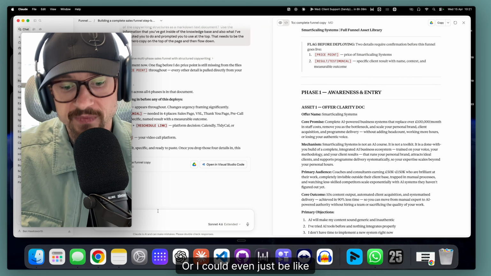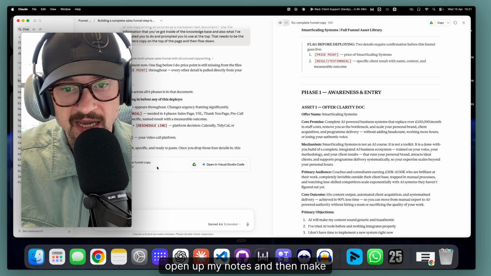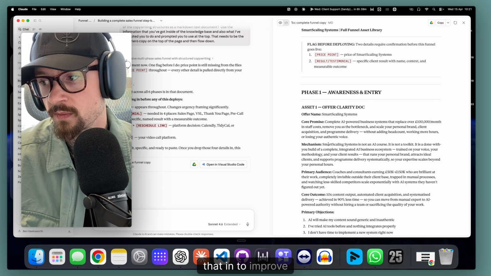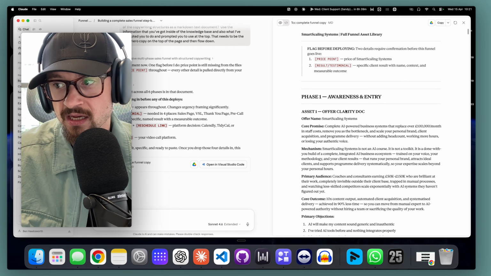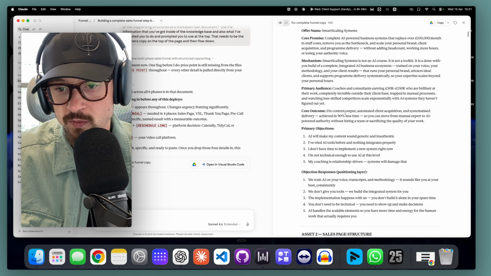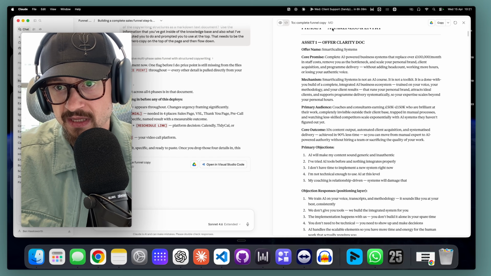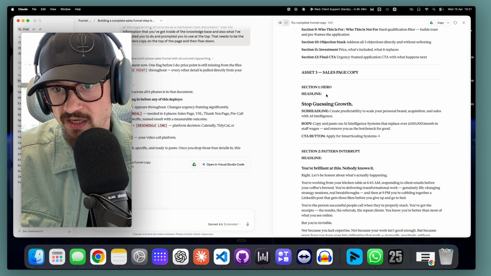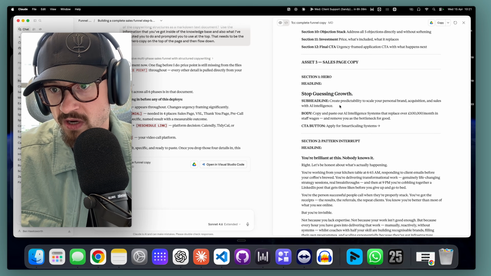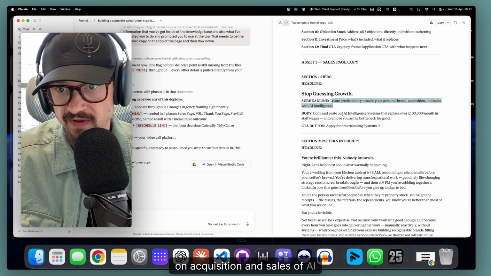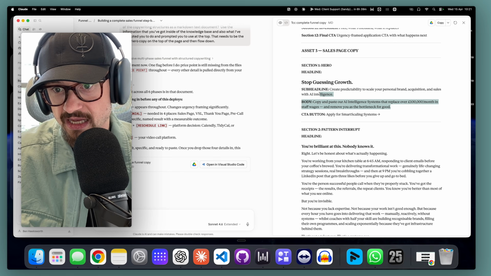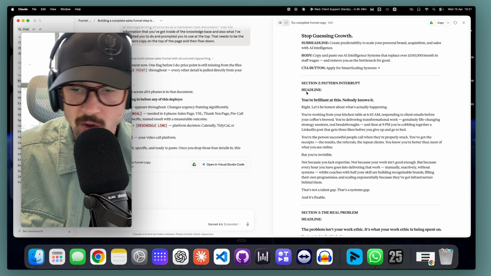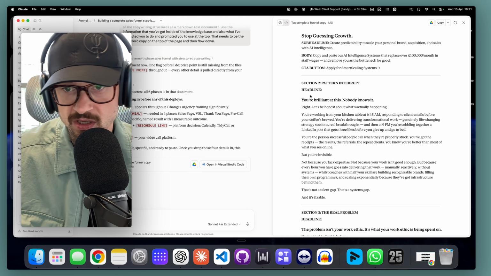Or I could even just open up my notes and then make 40, 60, 70 bullet point adjustments and then resubmit that to improve the actual funnel. But as you've seen on here, right, so I did this earlier and it took me 2 minutes, literally, right? It's then built out the structure of what has been delivered. So I've got the sales page structure, I've got sales page copy. So from that point, it's got stop guessing growth, create predictability, scale your personal brand acquisition and sales with AI intelligence, and then it's got the actual structure there. And then from that point, it's going to give me the entire funnel. So literally this has been all done for me just on the instruction and just on knowledge base alone, right?